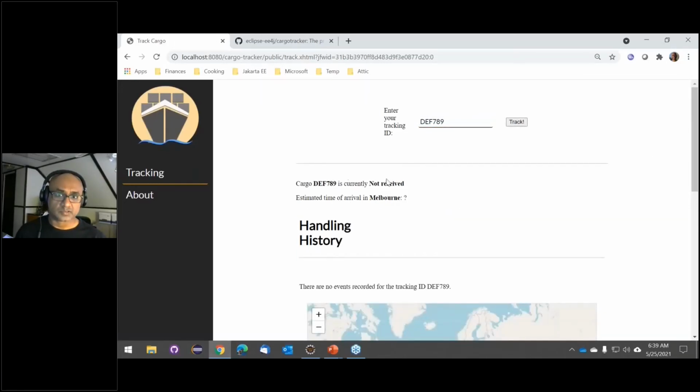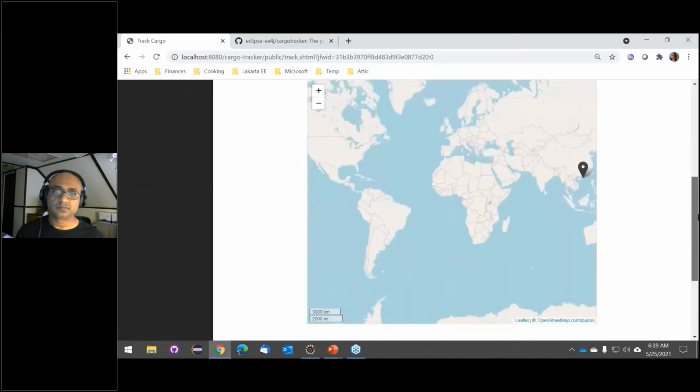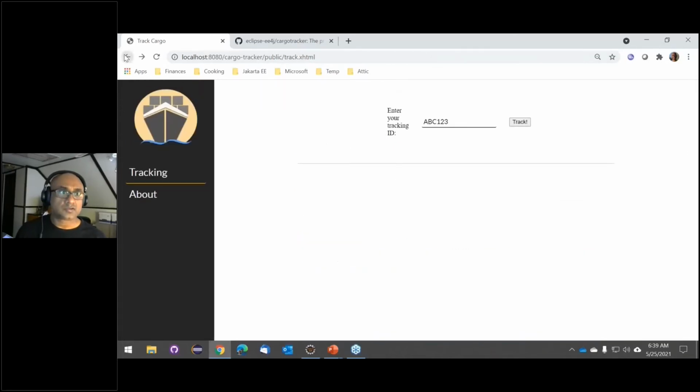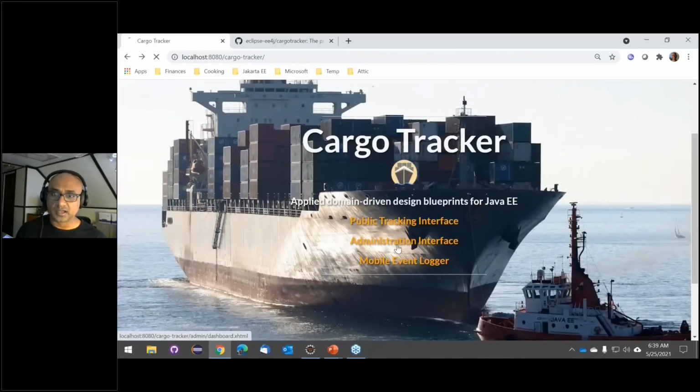Okay, and this one is not yet received, and it's in Melbourne. Its origin is Hong Kong, and it is destined to go to Melbourne, but it's not received just yet. The other interface here is the administrative interface.